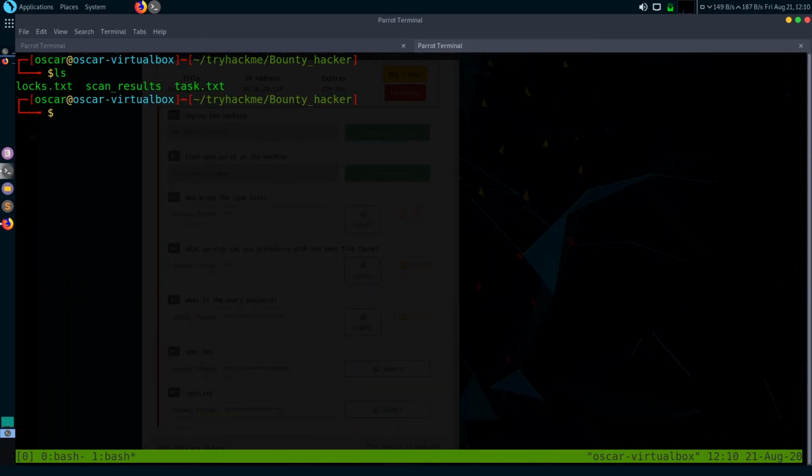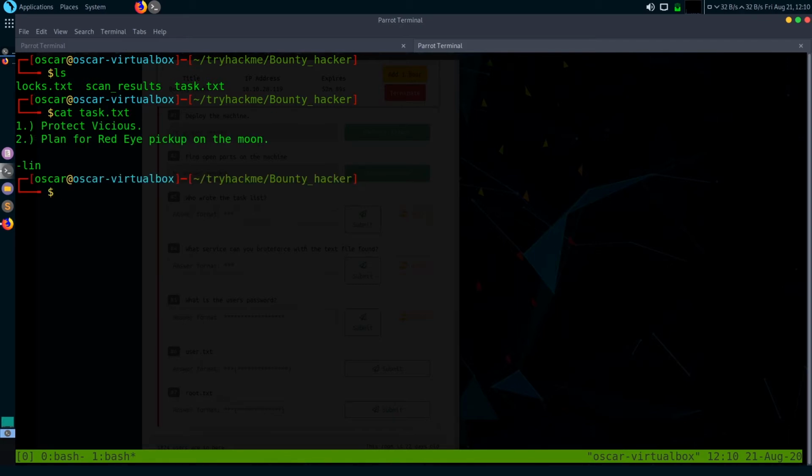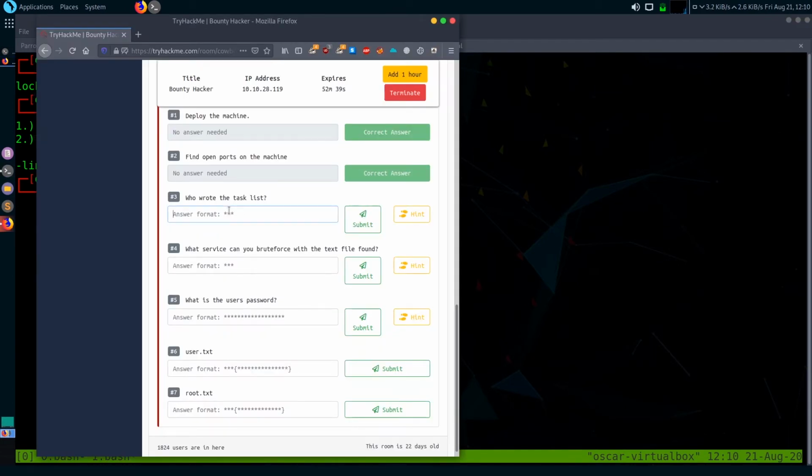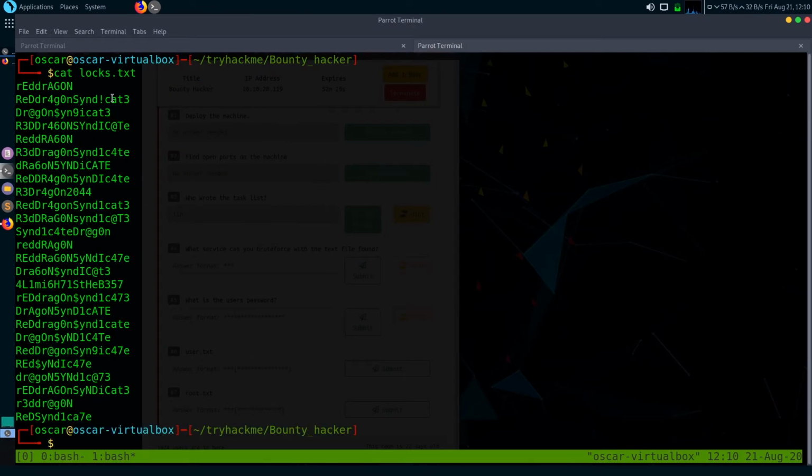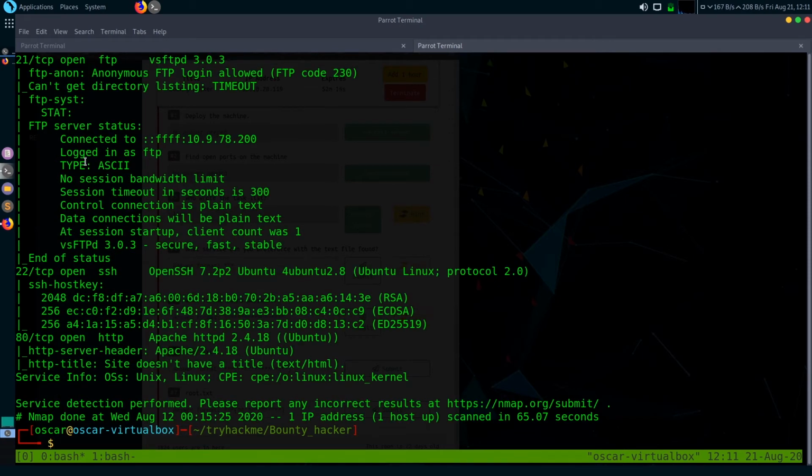Okay, let's check what they are. Protect Vicious, and plan for red eye pickup on the moon. So actually the task list was from Lin. Okay, there is another wordlist file also. Let's check what else we can do with it.